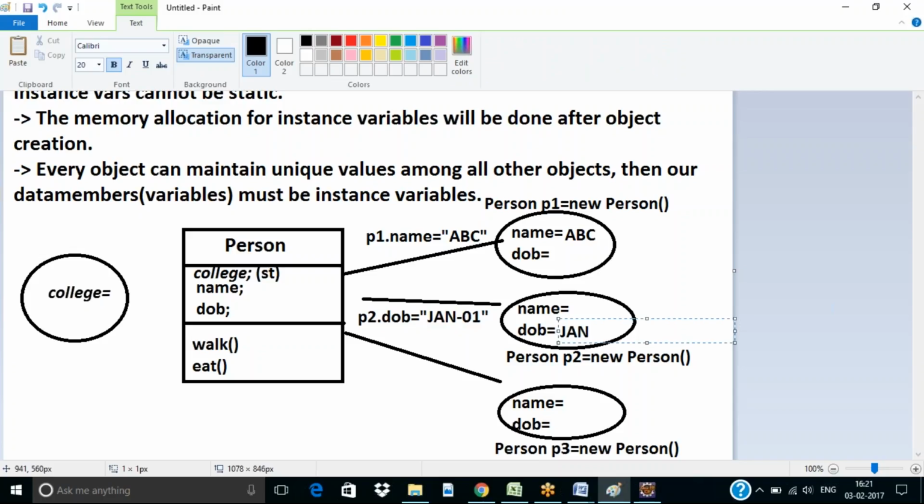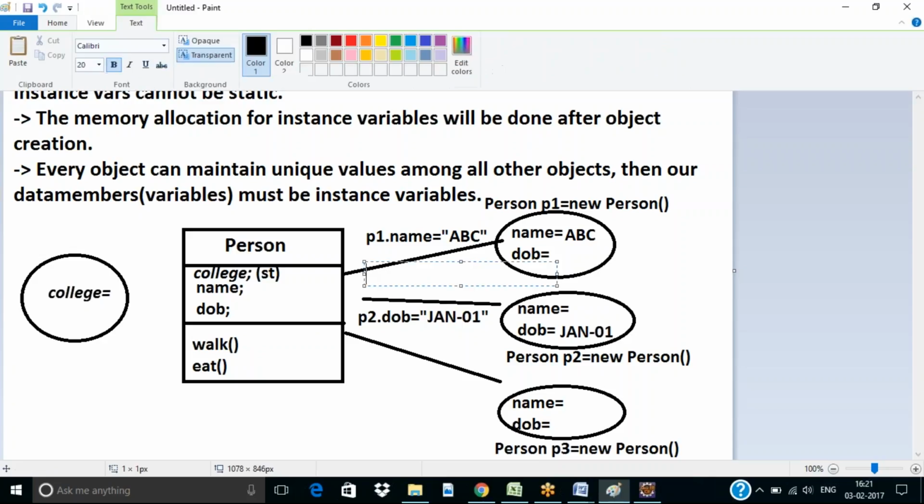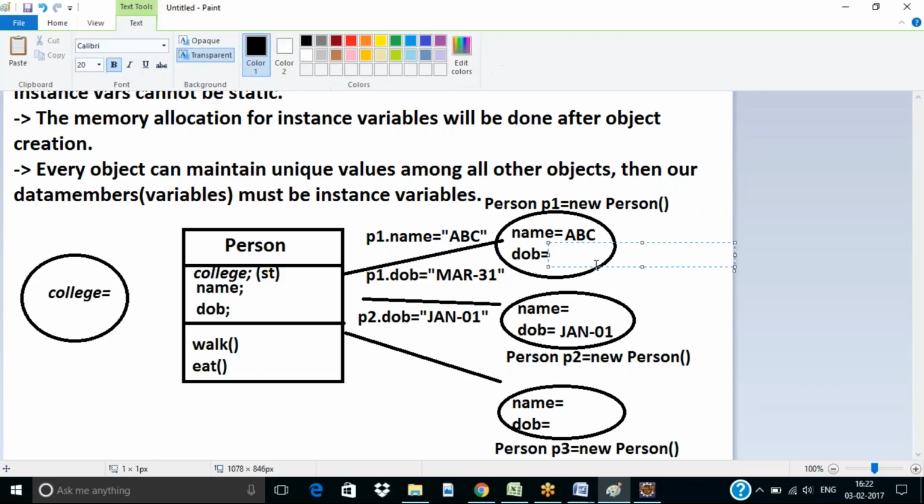So Jan 01, like this. Okay, yes, got it. Next, let me write some other data. P1 dot date of birth is equal to March 31st. Now to which object does it reflect? To the P1 object, it reflects March 31st.